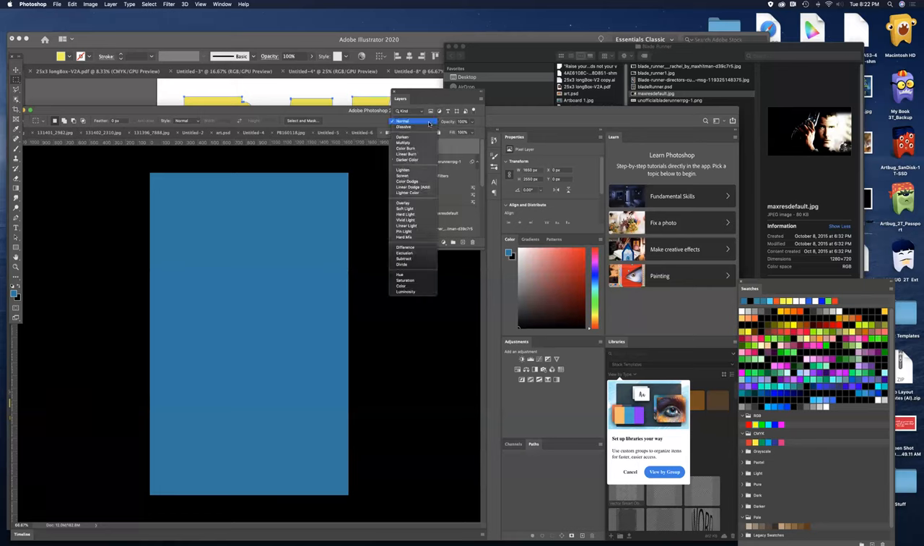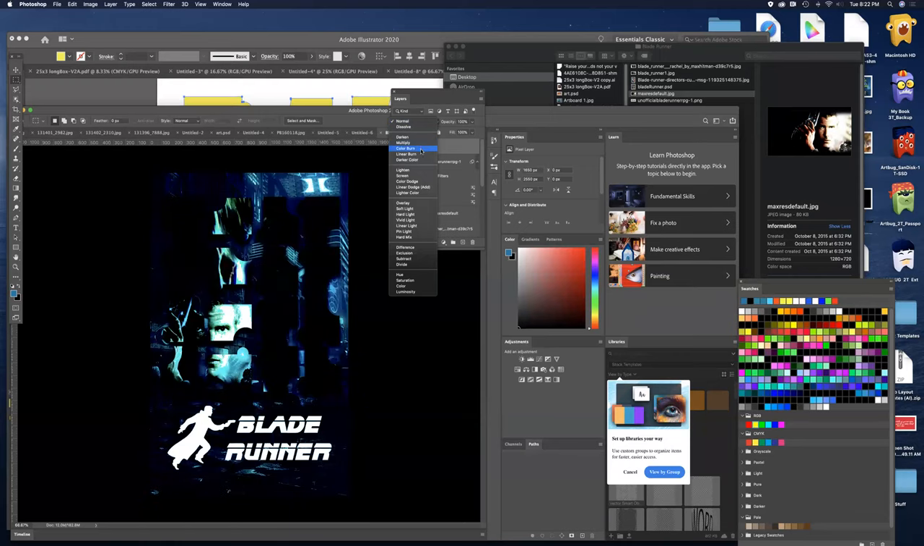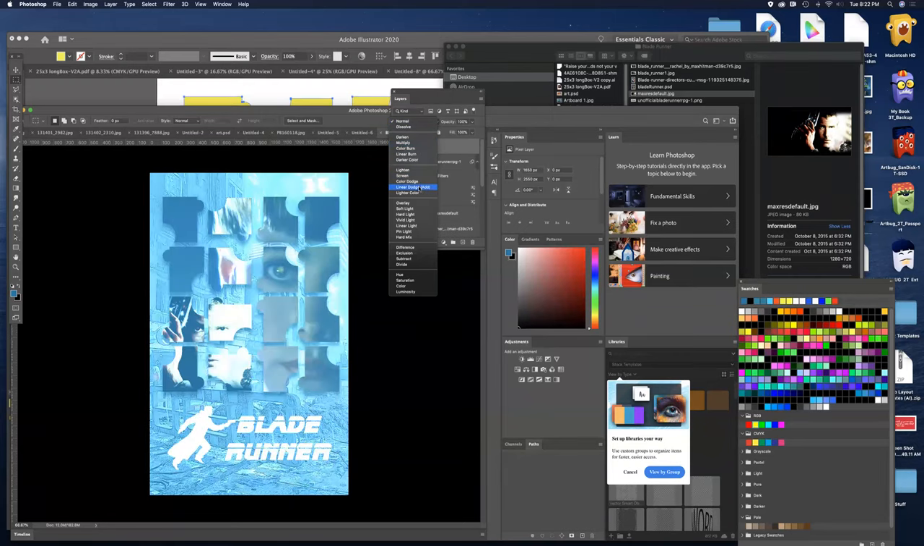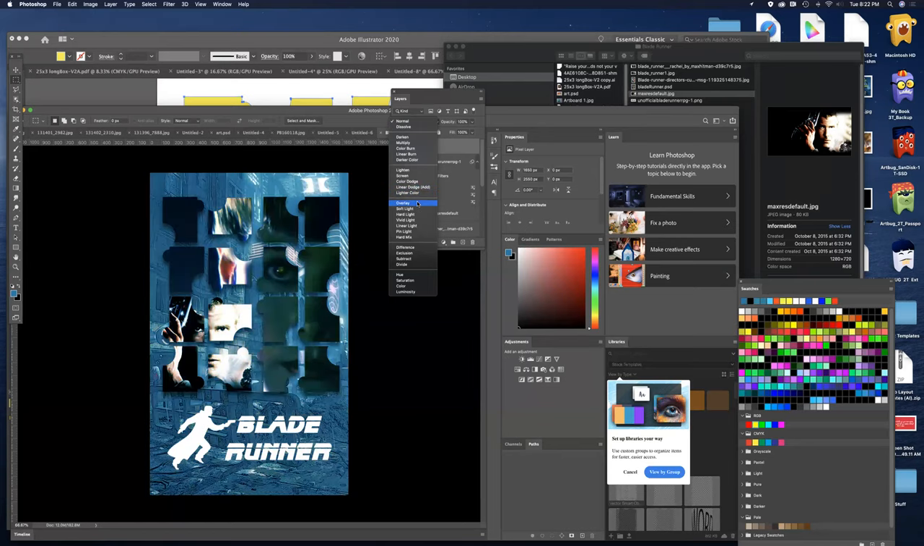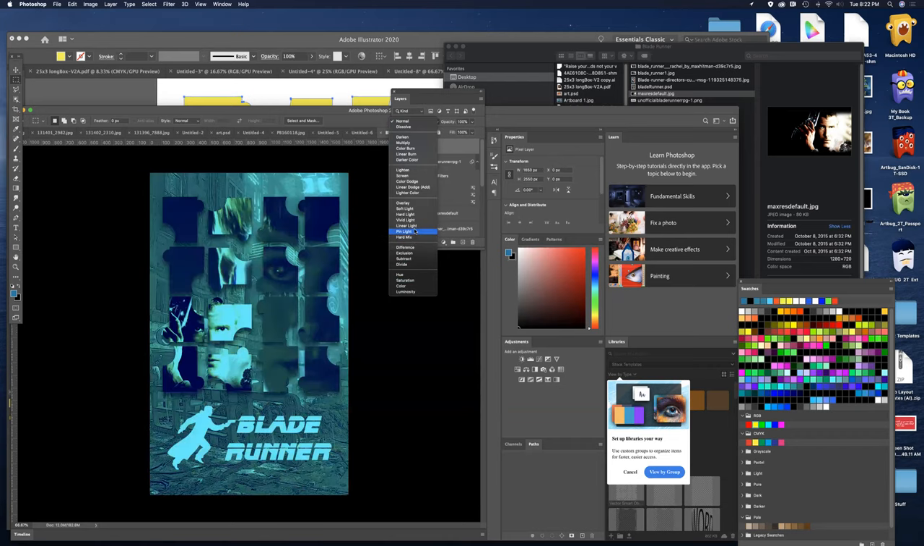So I can change the blending mode. I can darken it, I can multiply, I can just scroll through these different blending modes. So this is the overlay. If you're not familiar with these blending modes, just play with them, they are very powerful. And I think either soft light or overlay is something which I like. So this should be it. One last word over here.